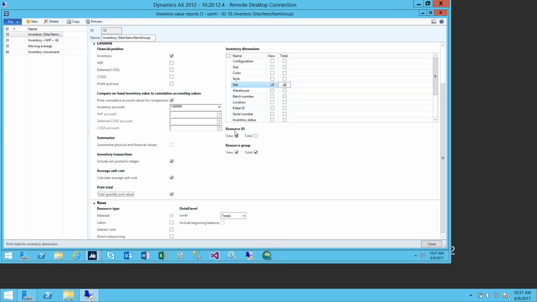If you select resource ID, this will provide a column for the item, and then it'll provide a row for every single item that you have on hand. This is if you really want to see how much you have of every single item. Resource group is your item group. If I select it, it'll show me the item group that each of the items belongs to, and it presents this information in grouping. So once I run it, I'll show you.